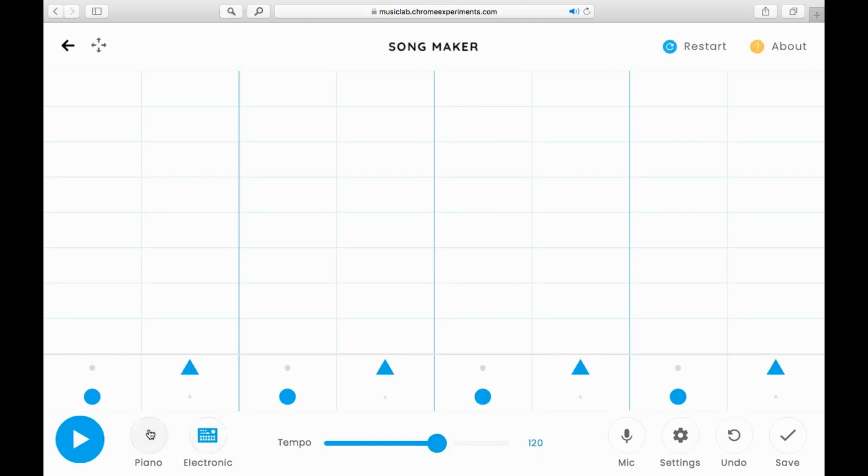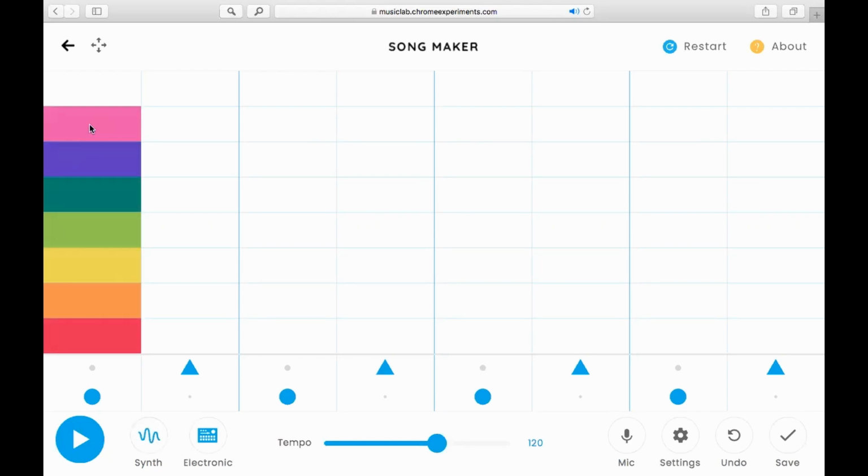You have marimba, piano, strings, woodwind, or synth. I'm going to have it at synth, and I'm going to stack those notes up for you so you can hear that octave. So it starts at middle C, then D, E, F, G, A, B, C. There's your full octave.